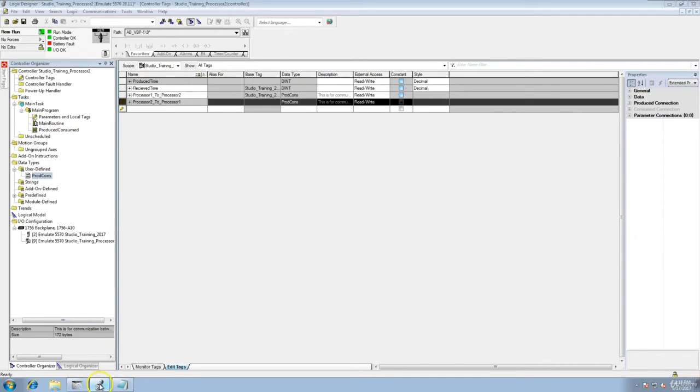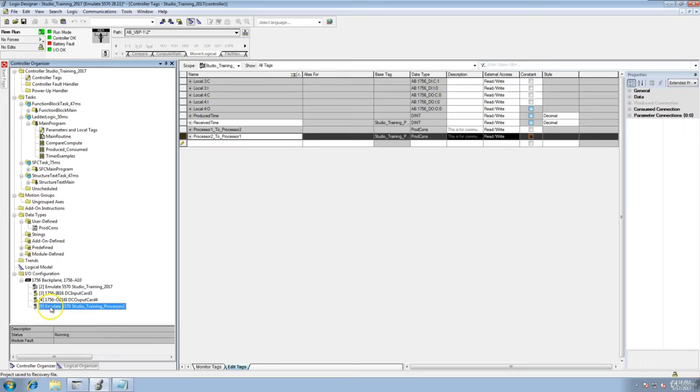Okay, so we should go back to processor 1 and see if it cleared it up. So we had everything set up properly. But had we not had everything set up properly, it's as simple as clicking on that, raising the bar down here, and checking out what the fault said.